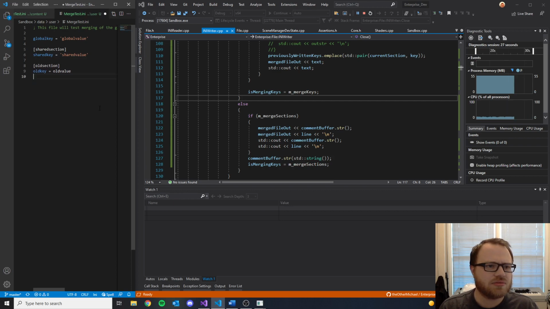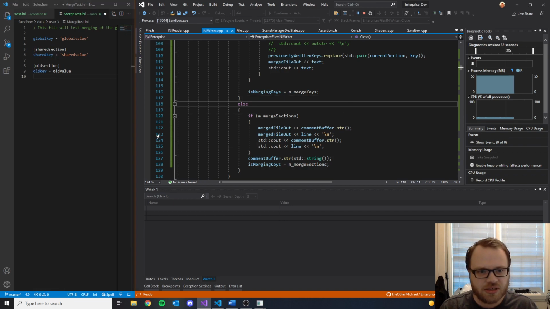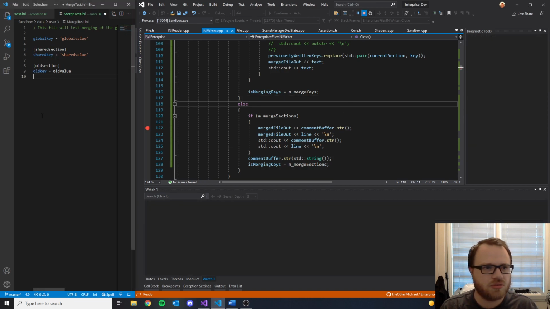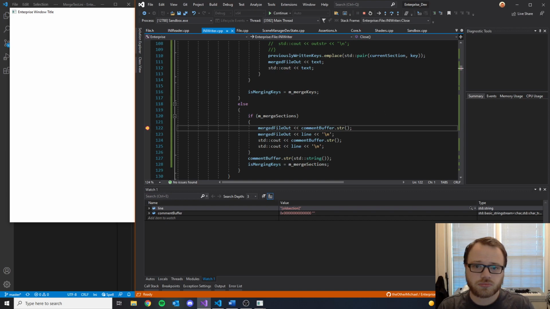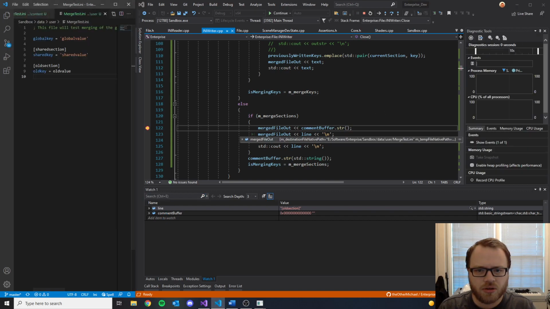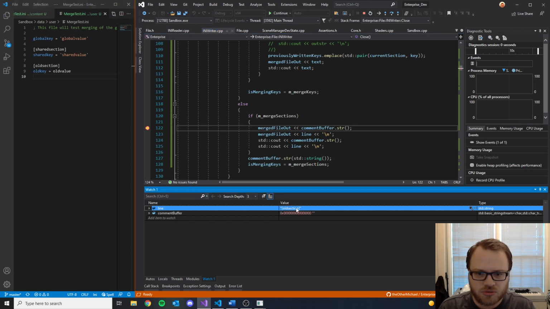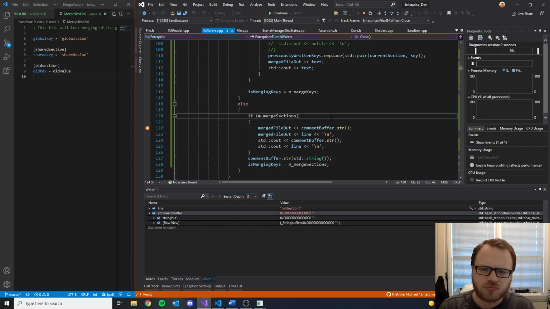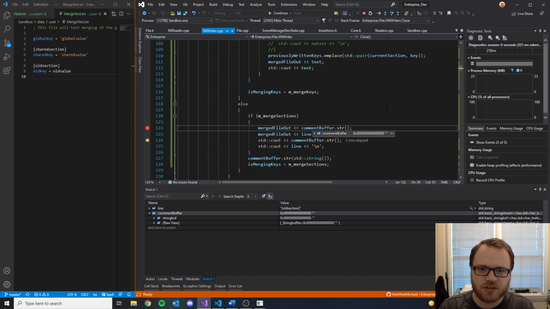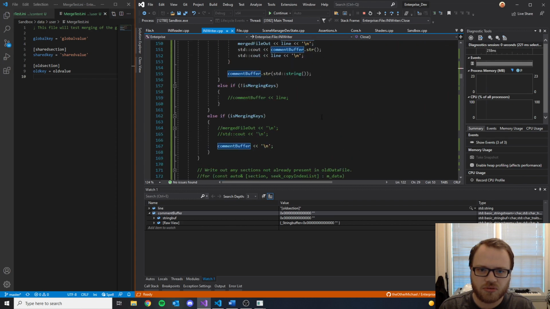So yeah, it's still skipping over the text above old section. So apparently what I did is not enough. Let me put the breakpoint there again and try this over. Okay. So let's take a look. We're currently on the line old section. Comment buffer is already empty. So at some point I'm failing to write to the comment buffer.